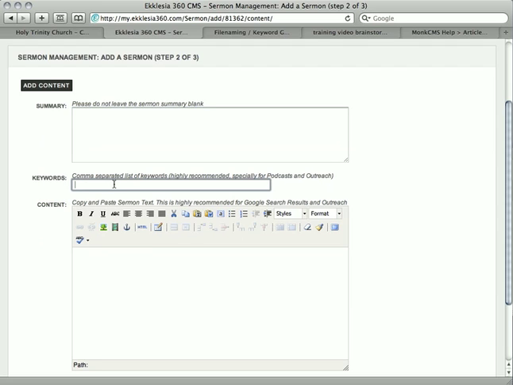And then in the keywords, again, they should also be provided in the sermon summary sheet. It's probably going to be something like Romans, and then the preacher, let's say it's Tom Barrett, and then whatever other themes there are for that sermon.